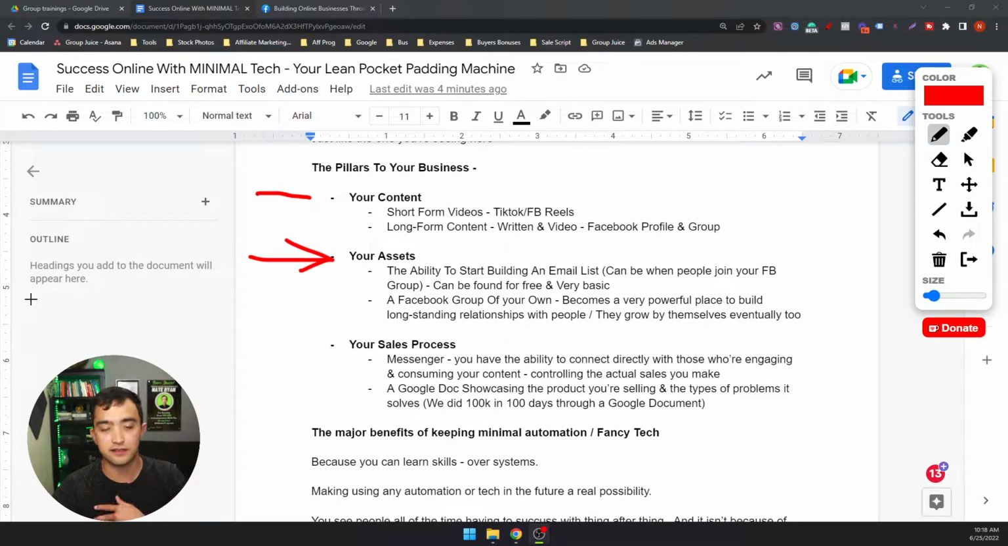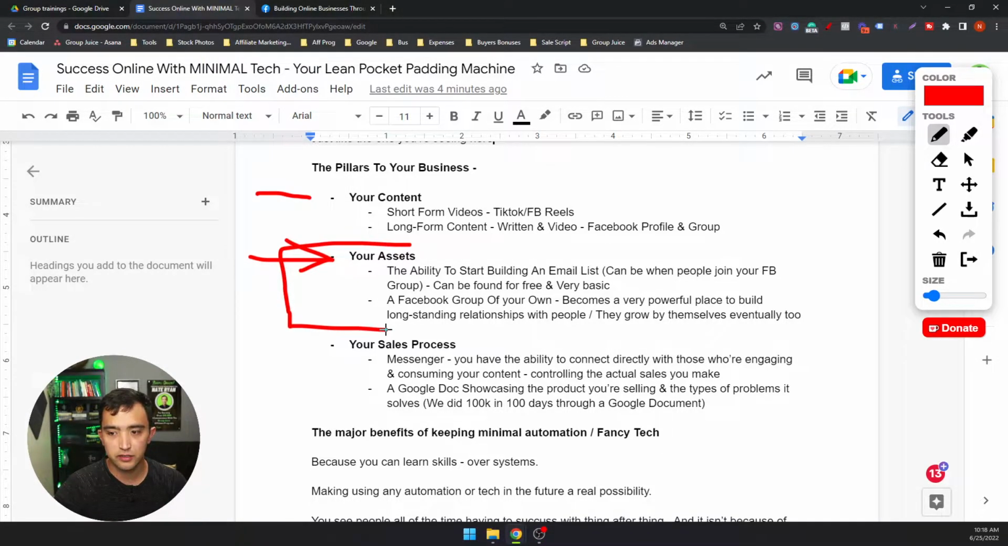So assets. You got your ability to start building your email list, right? You can do that from directing people into your Facebook group, your free Facebook group. You can build your email list from your Facebook group, right? Sales process, Messenger, and Google Documents. That's the beauty of building your brand right here on Facebook. You have the ability directly to connect with people in Messenger when they consume your content, and you can sell them products. And note, I'm not saying to go spam people's inbox and tell them you have this coolest opportunity since sliced bread. Prioritize building relationships over revenue.